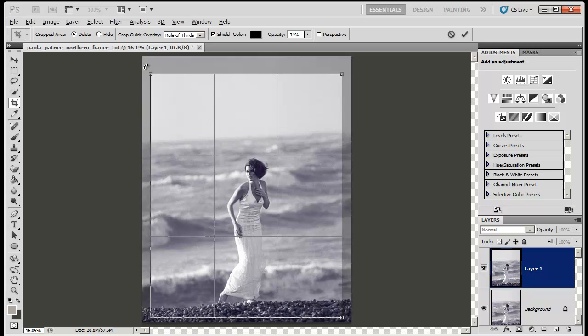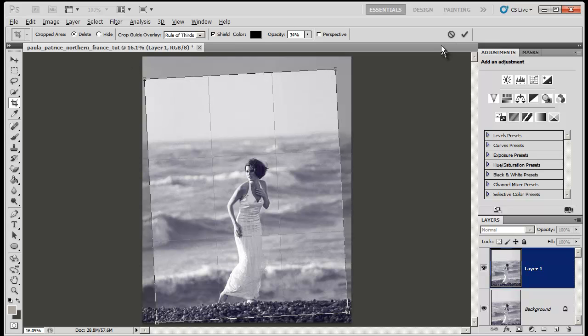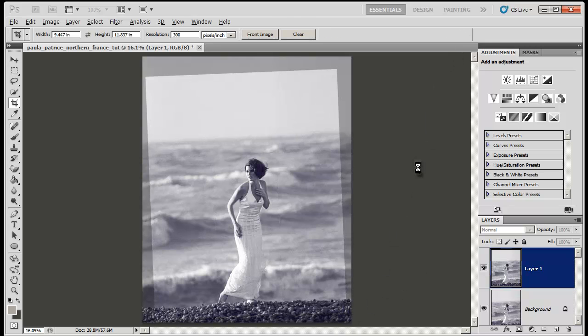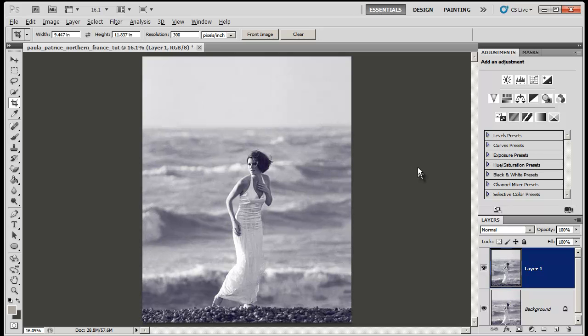Click on your mouse, and then you can turn the box by dragging the mouse until you get to an area that looks good to you. Release it. Make sure that everything is looking good to you. You might want to change it a little bit. And then press the checkmark key. And there it is. Straightened image.